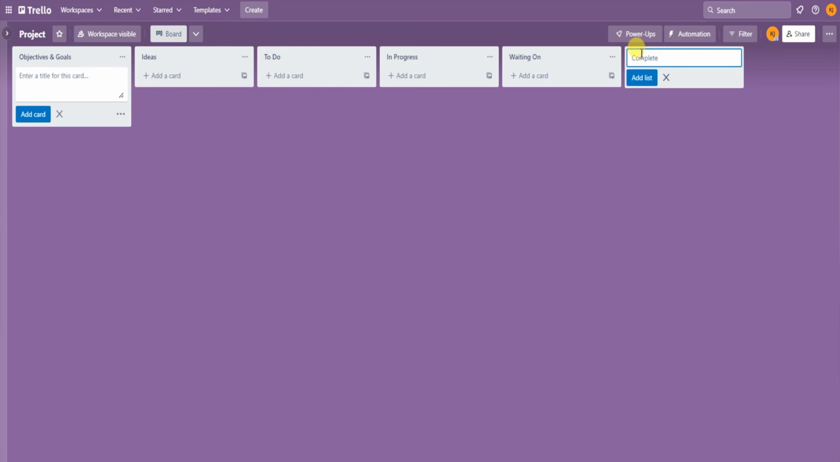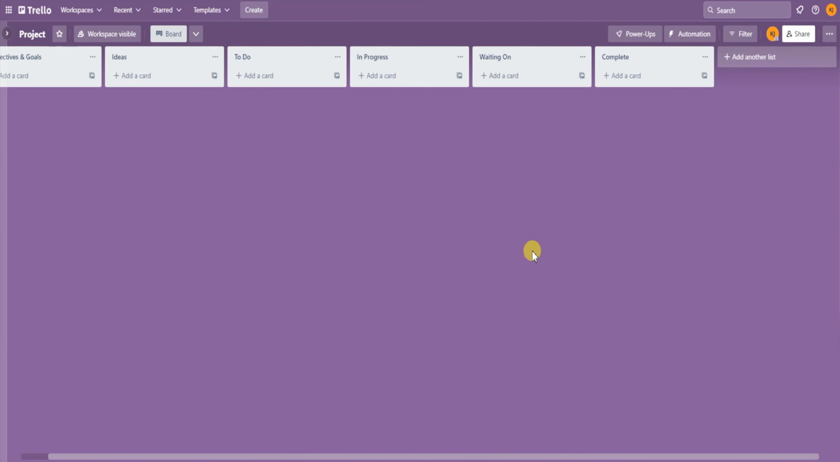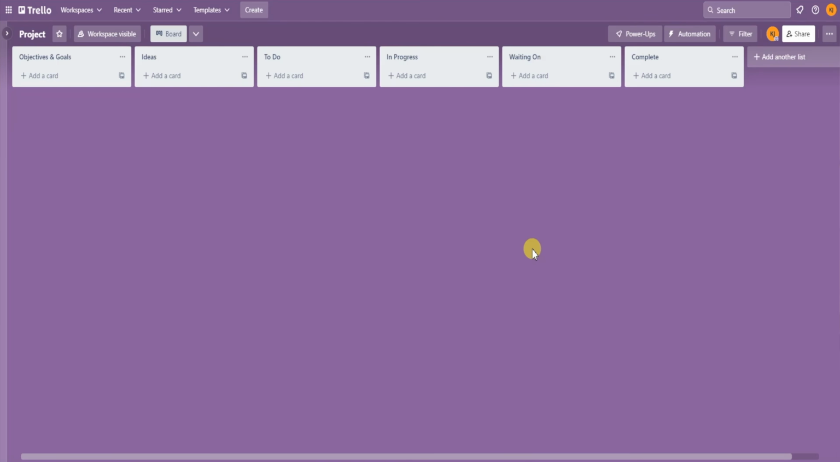Once something is done, complete, finished, again, that's where it goes. Now, each project is going to vary between companies and individuals, and if you have other steps in your workflow or process, you can add those lists in as well. Just remember, within Trello, you can add and remove lists to make sure it's the best fit for your project.